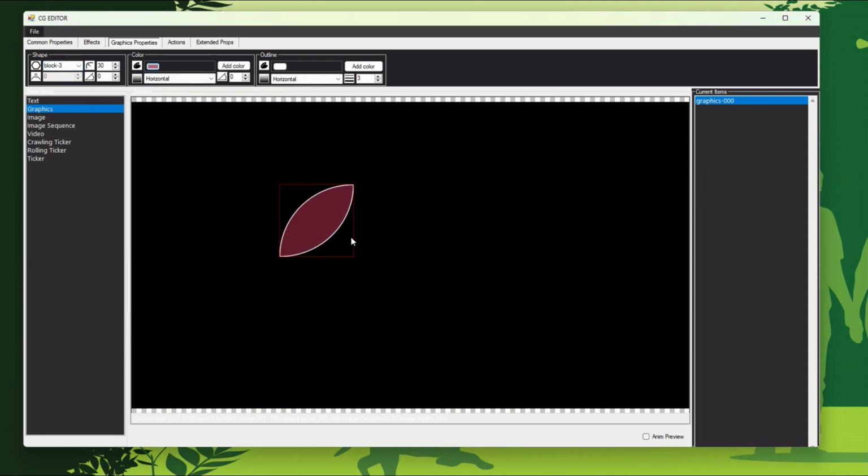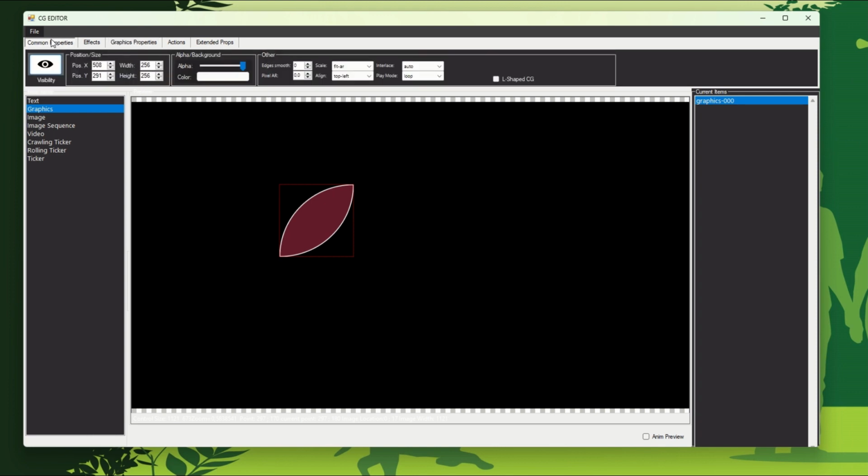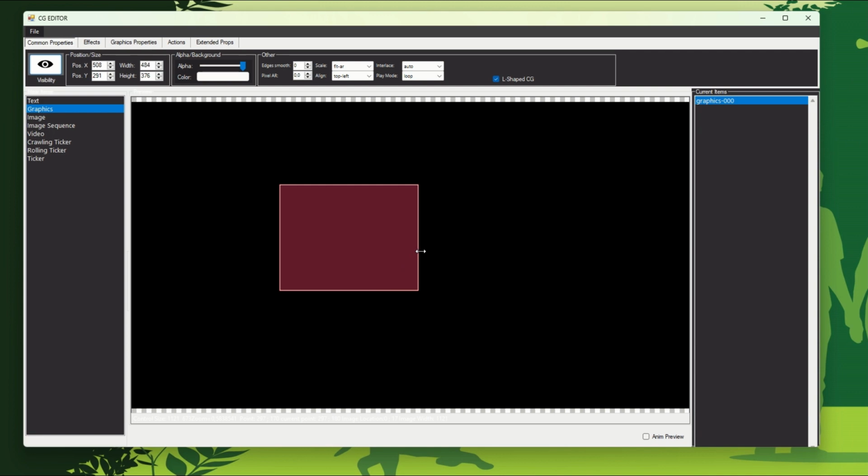A unique feature of this object is the L-shape option, which allows you to create a specific effect known as an L-shape. If you wish to delve deeper into the use of this feature, I recommend checking out our training video in the training section on YouTube. The video is titled L-shape and will provide you with all the detailed information on how to make the most of this function.